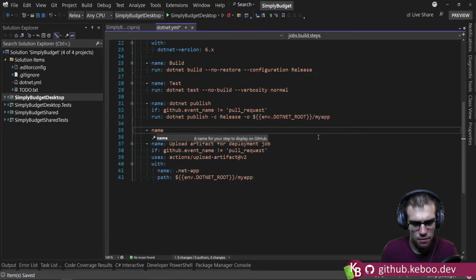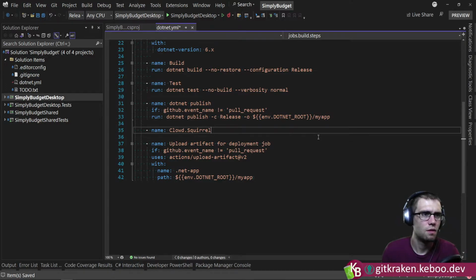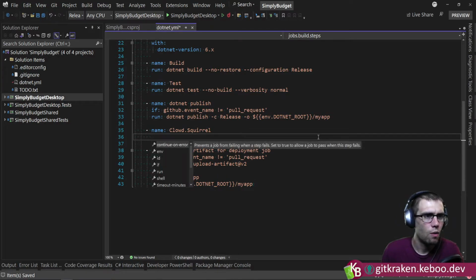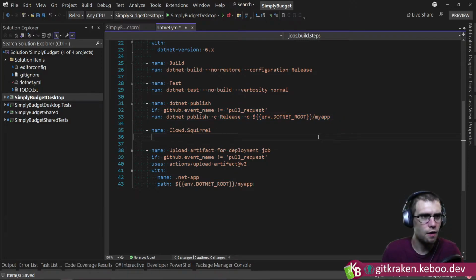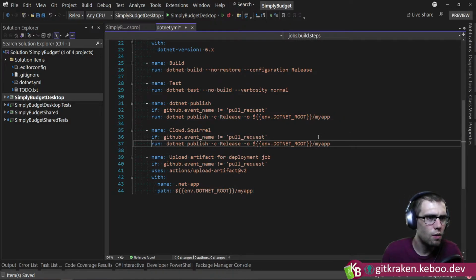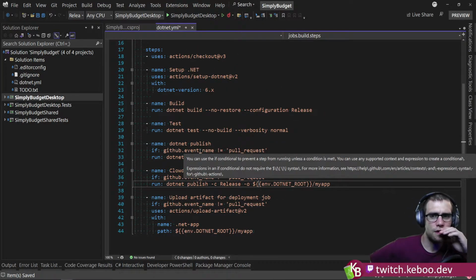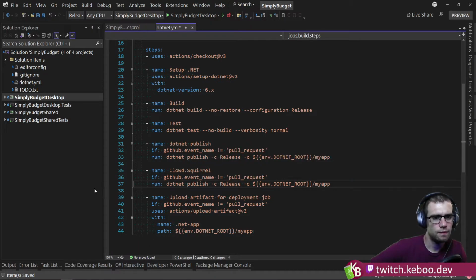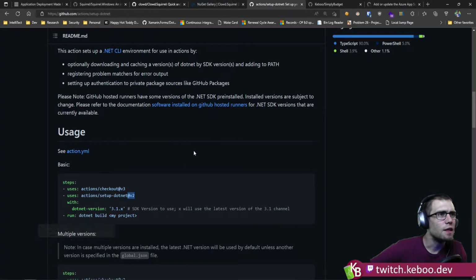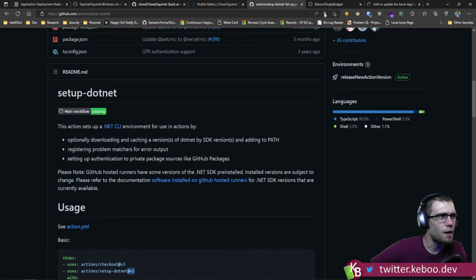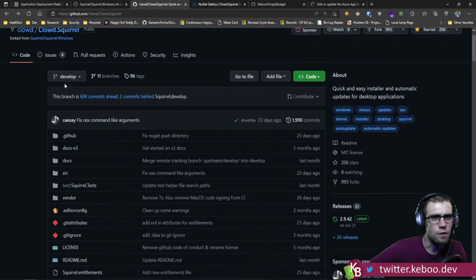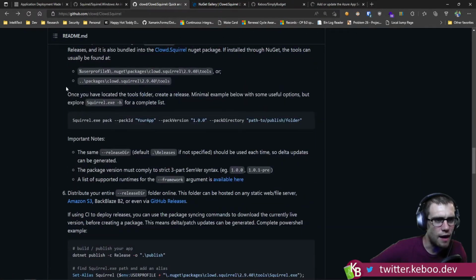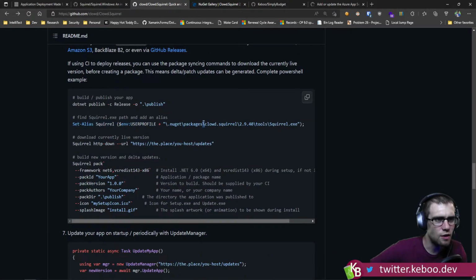So name, let's do, I don't know, that's gonna look funny, but whatever. Naming can be fixed later. Boom. Okay, so I wonder if there's an easy way for me to do this without, let's go back to their docs real quick, because I may end up writing a GitHub action for Cloud Squirrel if I like this, because I don't want to have to do this path lookup stuff.